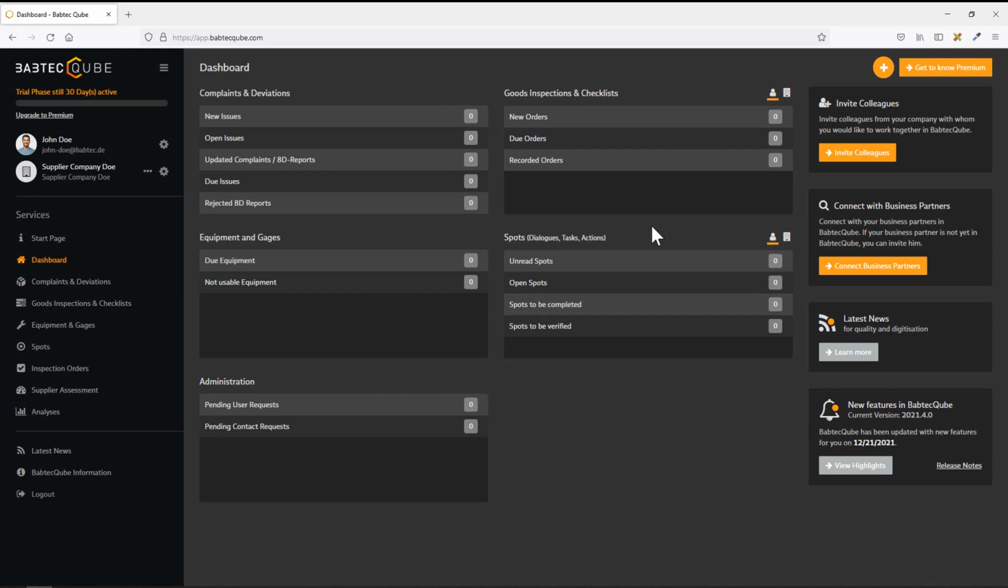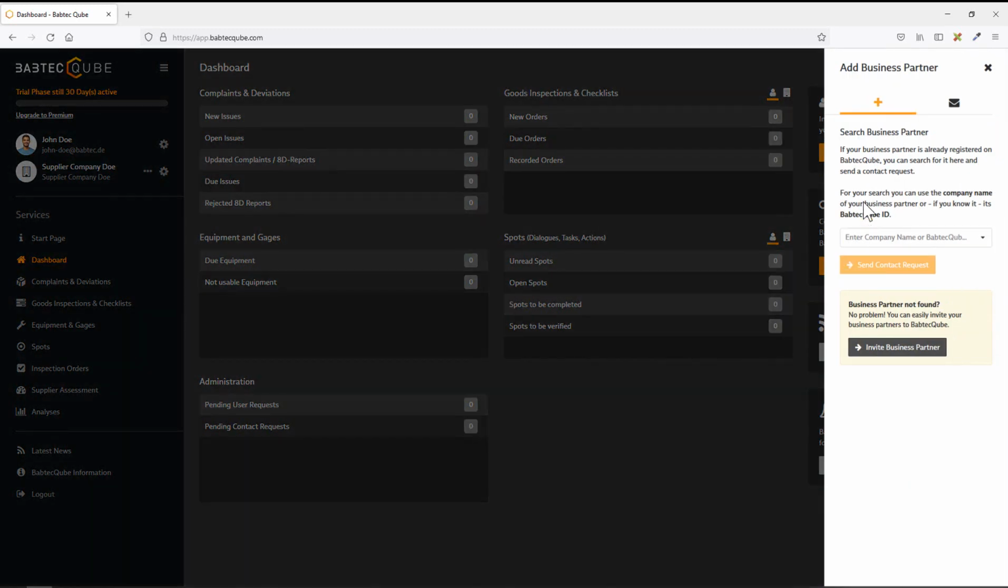side of the dashboard. You have to distinguish whether your business partner is already in the BabtecQube or has not yet registered. If your business partner is already in BabtecQube, you can use our search function to make a contact request. To do this, enter either the name of the company or its unique BabtecQube ID. After the business partner has confirmed your contact request, quality data can be exchanged.